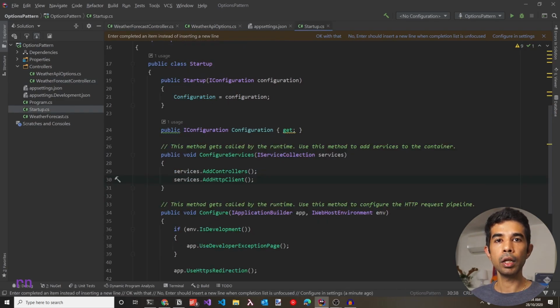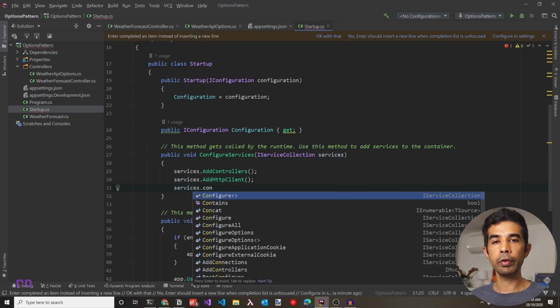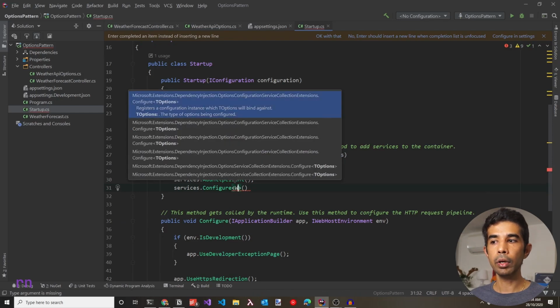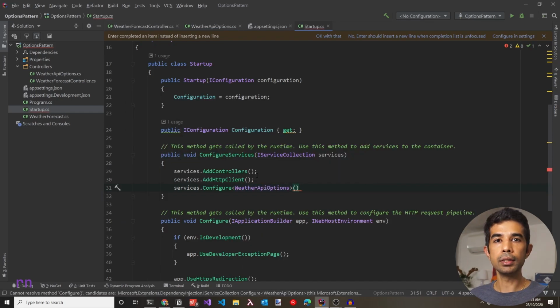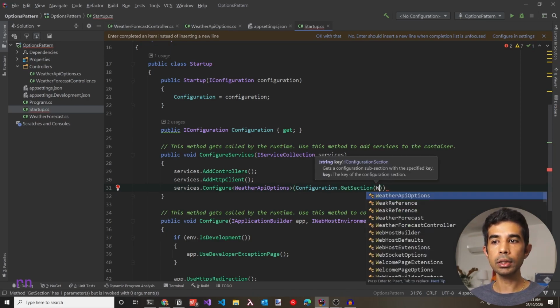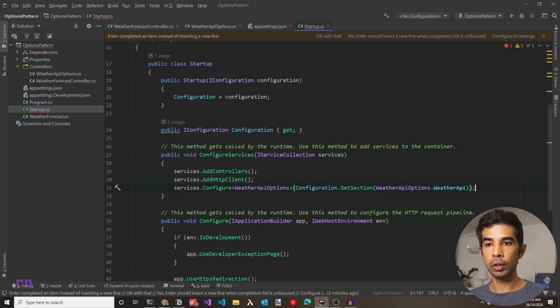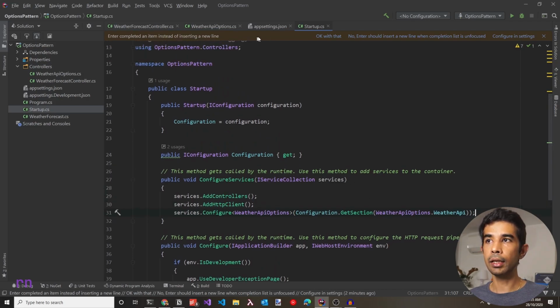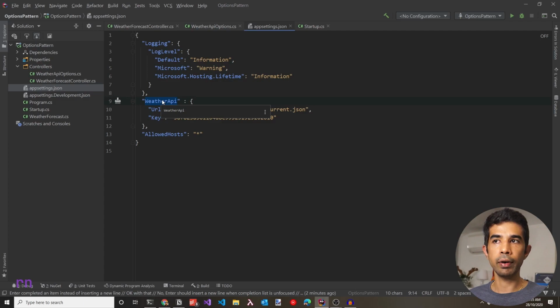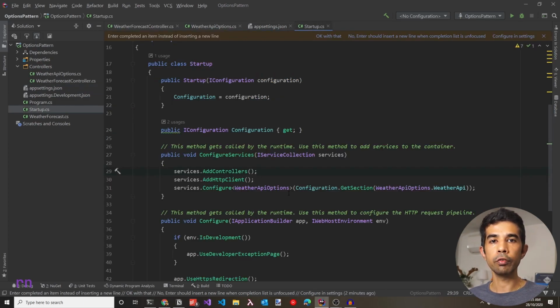To dependency inject the WeatherApiOptions using the options pattern, let's use the services and specify the Configure method. Here we need to specify a type, which is the WeatherApiOptions. Since this value is coming from the configuration, let's use the injected IConfiguration instance to retrieve that value. So specifying configuration.GetSection. We have the section name inside our WeatherApiOptions class, so let's use that to retrieve that particular section. In this case, the WeatherApi. This is going to read the values from the section WeatherApi from the appsettings.json file and register it as an IOptions of this particular class.